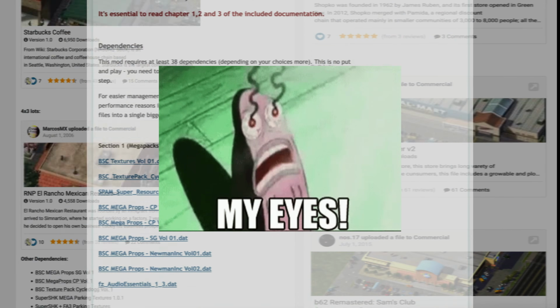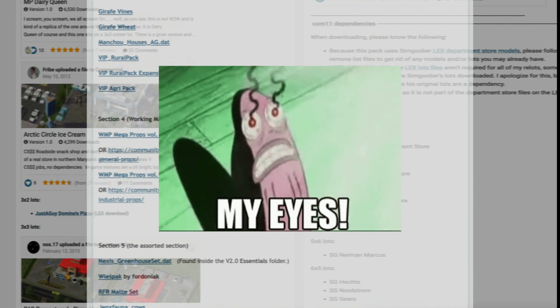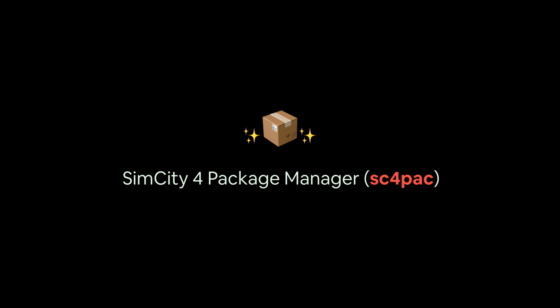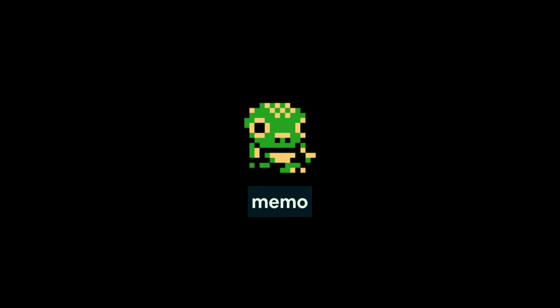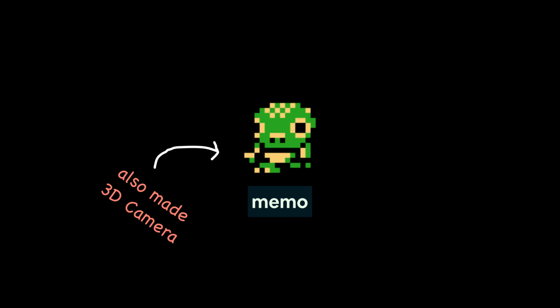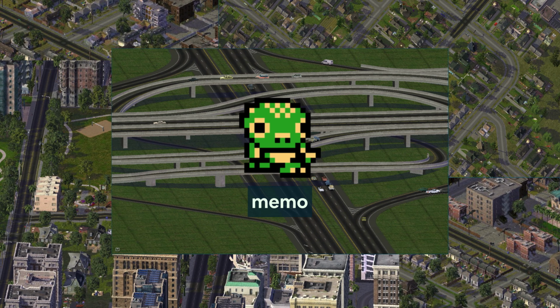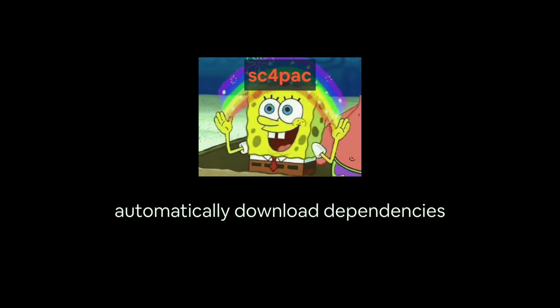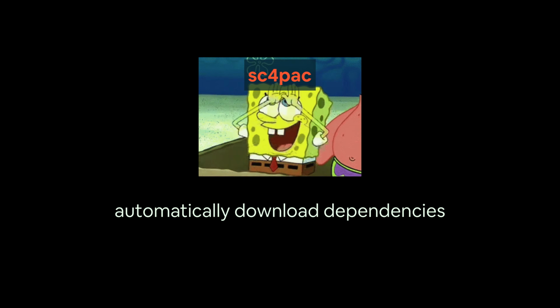So, starter here. Are you tired of manually downloading dependencies for plugins, and you wish there was a better way to do it? Well, let me introduce you to the SimCity 4 Package Manager. It's another project by Memo, the one that gave you the 3D camera DLL mods, and it will make it easier for you to get plugins by automatically downloading all the dependencies for you.